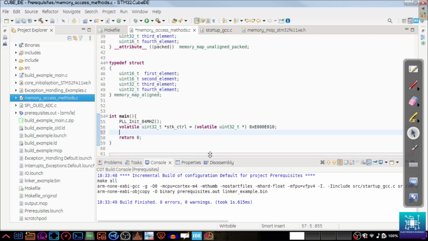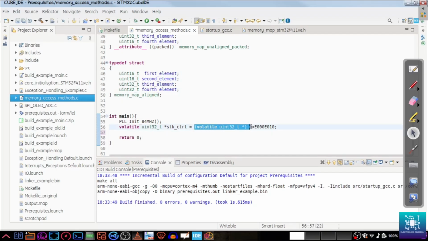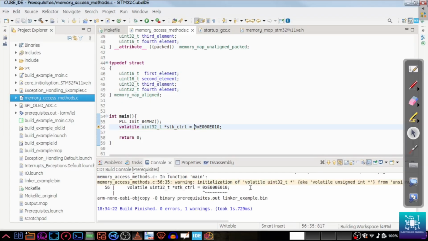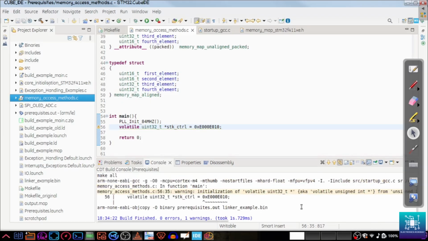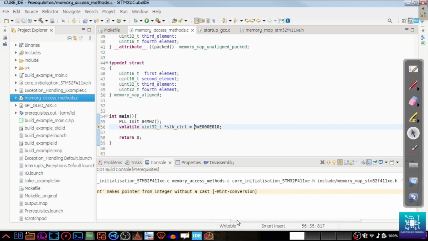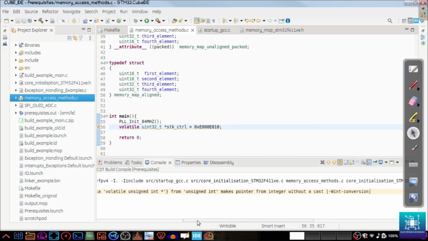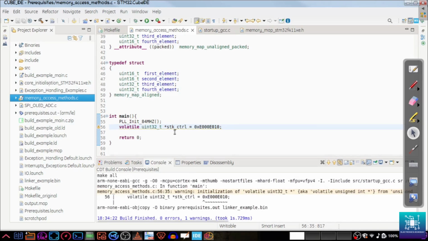So this is fine. Now let's do one thing. Let us just delete this part and try to directly assign an address and see what happens. Now just do a build again and see what Make has to say. So we have a warning. It says, warning, initialization of volatile unsigned int 32t star from unsigned makes pointer from integer without a cast. So this is an integer, and this is a pointer. This will work, but it says that you need to cast it.